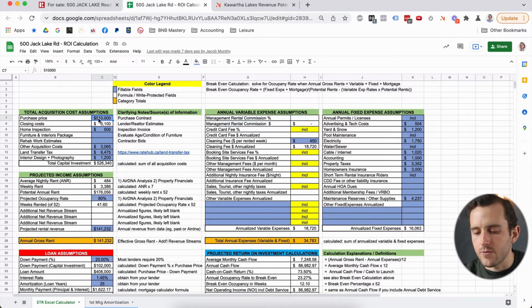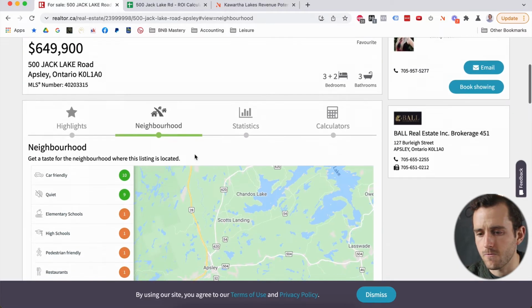So we can play around with some different numbers here, but let's go ahead and just put in $650,000 on the property. And then closing costs are going to be about 1% of the purchase price is what we found. So $6,500, that's just auto calculated. Home inspection, if we run one, is going to be about $500. And then this property doesn't come furnished.